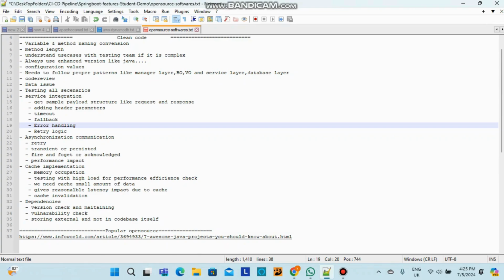For that, you have to understand the payload structure, the request and response payload structure, and what header parameters we need to make a service call. You have to understand and add the parameters, and then you have to test it before going to the implementation phase. You have to test the error cases, and you have to test the positive scenarios and negative scenarios, and then you have to go to the implementation level.